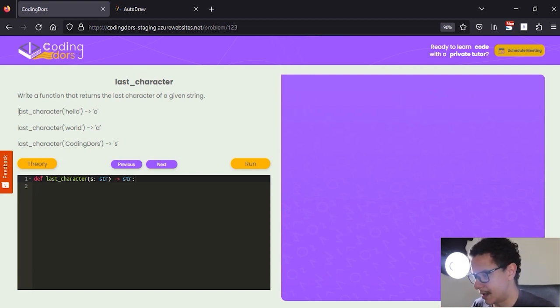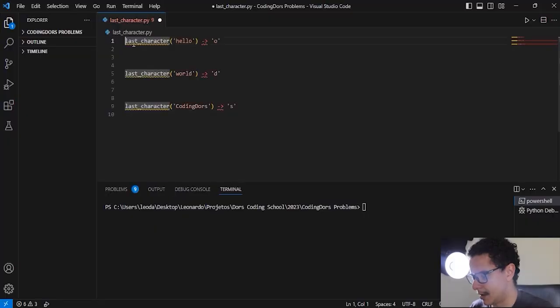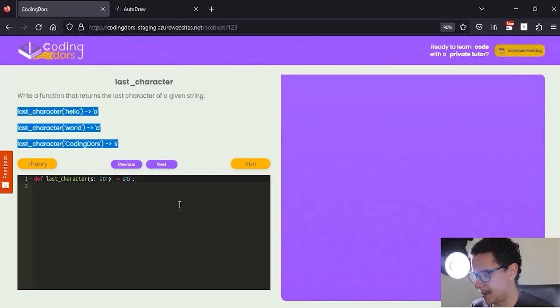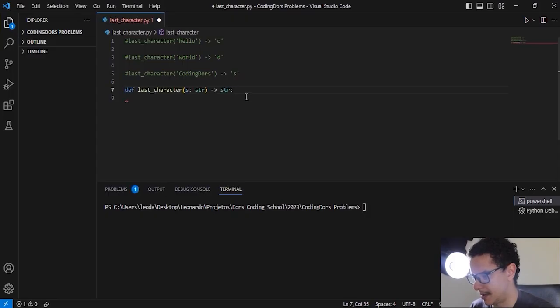Let's copy and paste here the expected results here in VS Code, so you can keep in mind what CodingDors is expecting us to return. Let's paste the function as well.